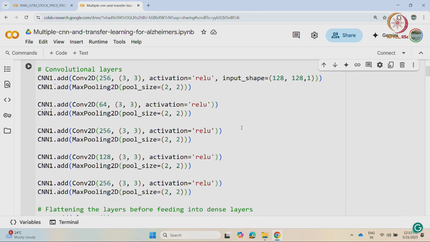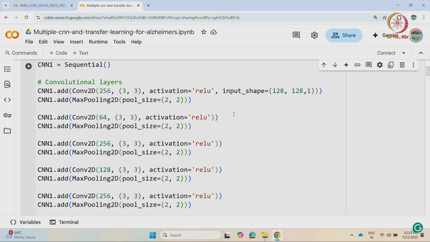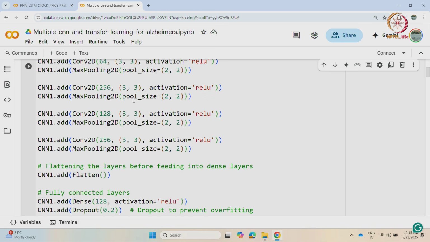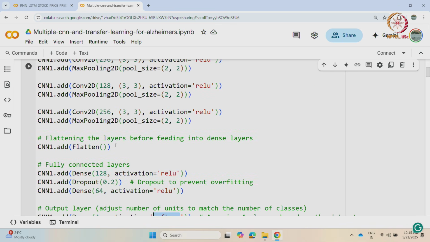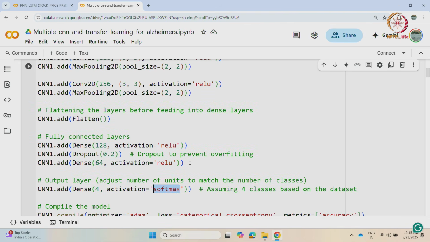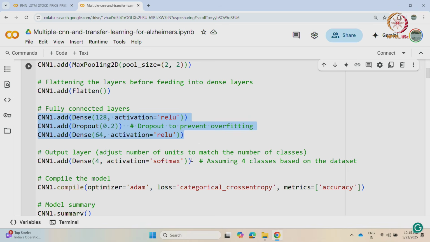If you see a convolutional neural network, it is a series of convolutional layers, then we are adding the flattened layer. After that it is a fully connected neural network, fully connected layers, then the last output layer. Once this is done, you are going to compile the model.